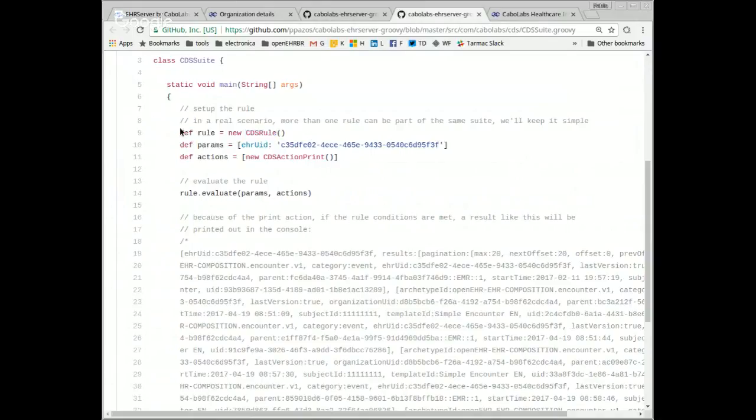What I want to do is to evaluate this rule using some context information. What is the context information that I will give to this rule? It is the EHR ID for my patient. The EHRServer doesn't use real patient IDs or real patient data. The demographic data, the identity data is not on the EHRServer, so it's anonymous, really.